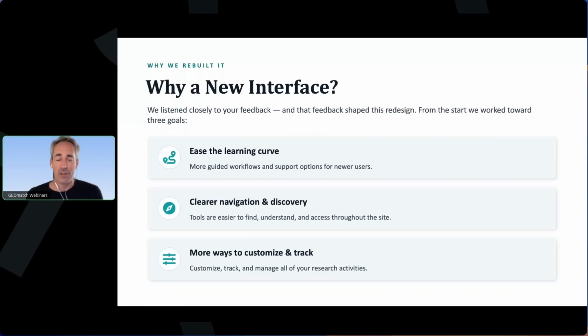So why did we rebuild this? Well, we listened to your feedback. GEDmatch has been around for a long time. We did a site refresh several years ago, and after that refresh, we still got a lot of great feedback from our users like you, sharing things that they found would be more helpful and better if we made improvements in different areas. So we really started working, based on that feedback, towards these three goals.